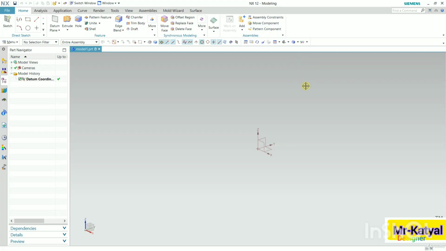In this lecture, we will know about pattern feature. Pattern is used to create multiple copies of a single geometry. You can find the pattern command here. Go to this feature tab and you can find pattern feature here.